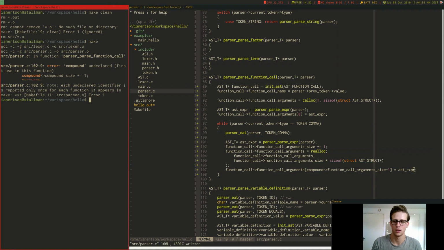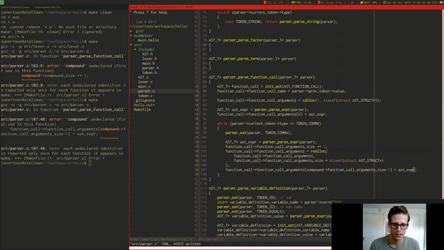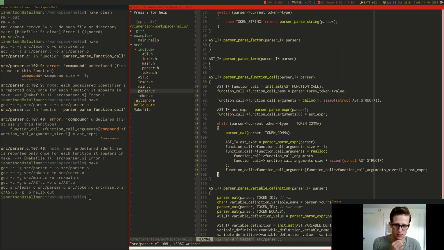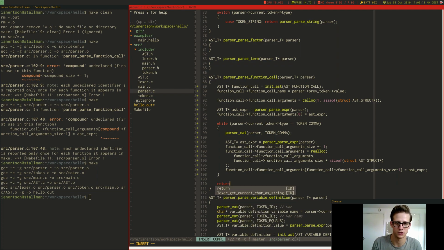Cool. And it still doesn't compile because we have a compound here and it's wrong. It should be function call. Because this is this AST node, remember? Compile. Cool, so that compiles. And now we're going to return the function call node.